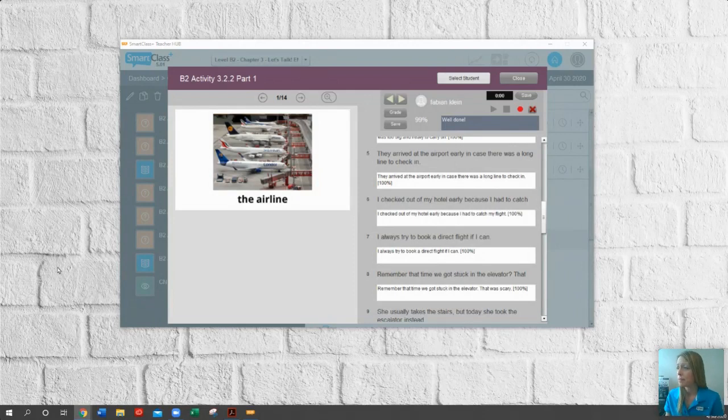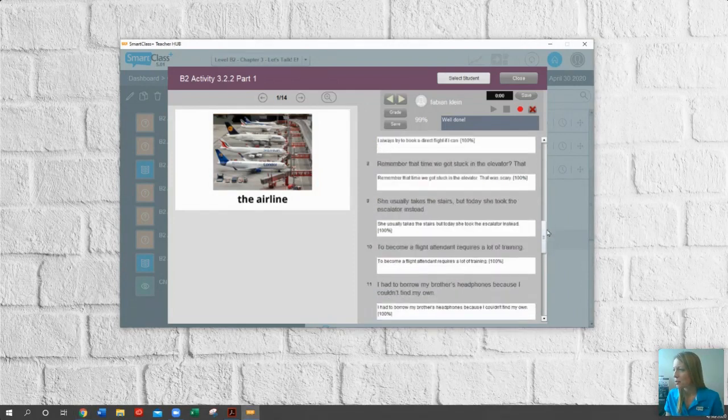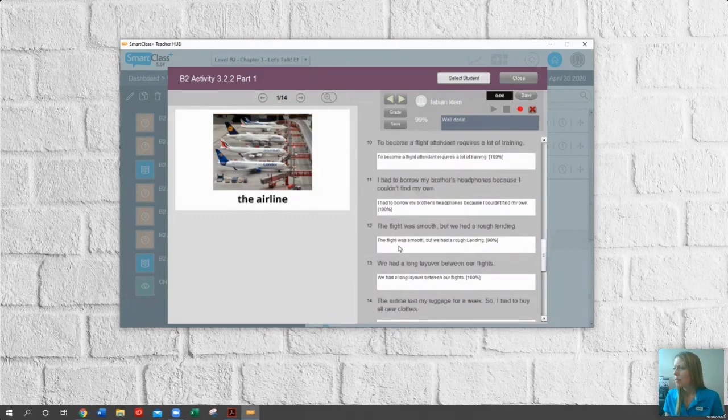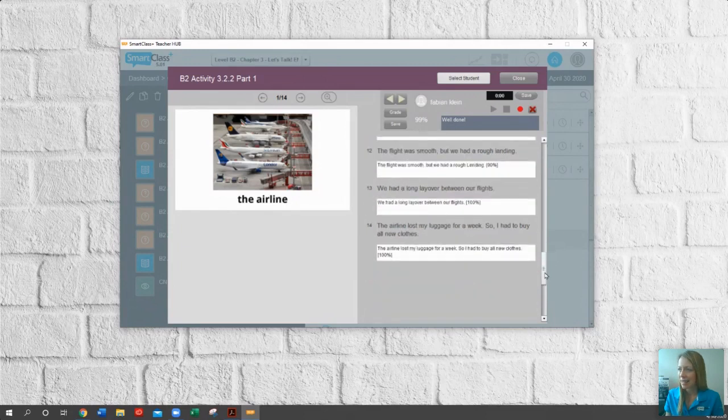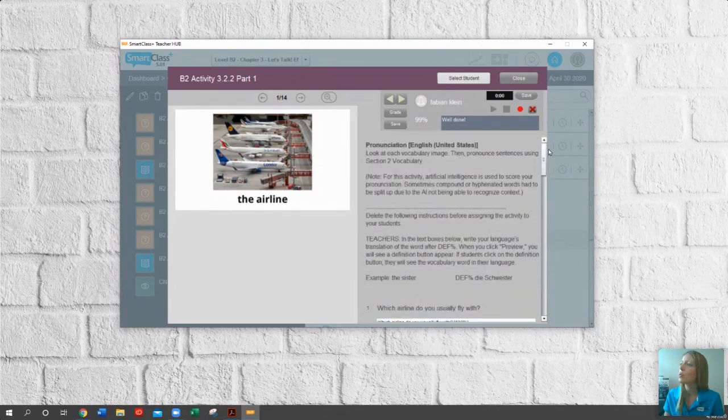All right, so I'm just trying to see which one he got off. "The flight was smooth, but we had a rough lending." It sounded like he said "lending," so the person wouldn't have understood what he was trying to say. So the grade is 99%.